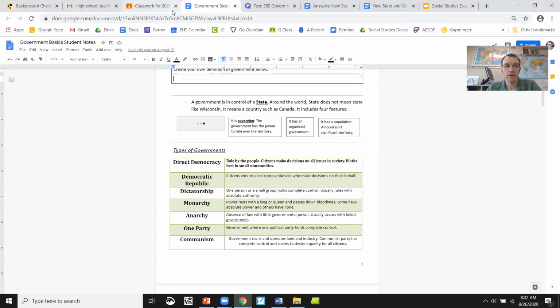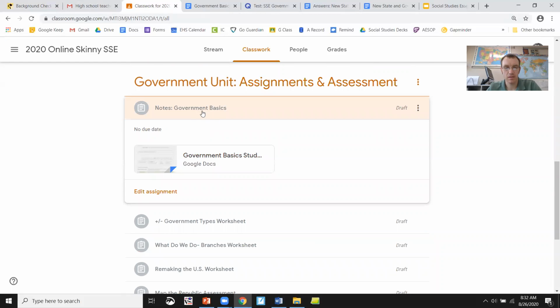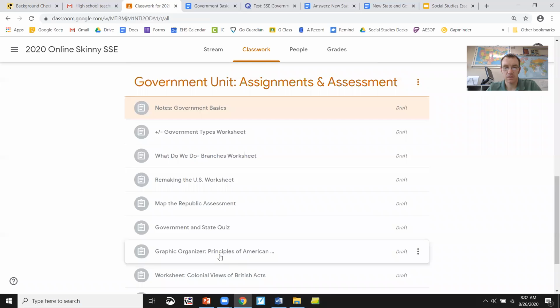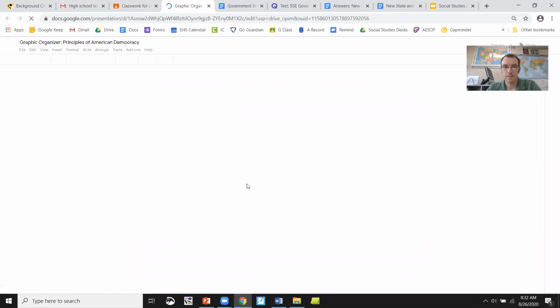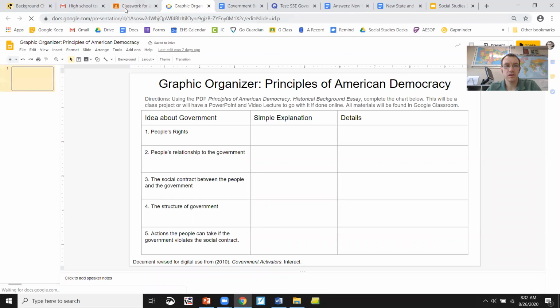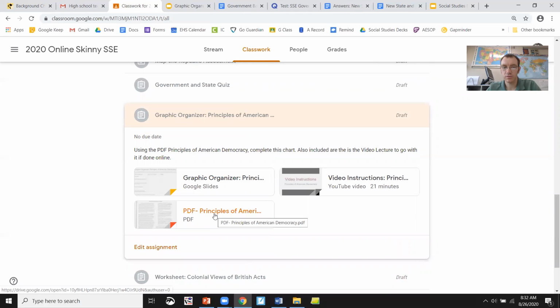Other times you'll have something such as the graphic organizer. And for this, there'll be a graphic organizer you fill in that looks like this. But you'll also see that you have a PDF, which is the reading that fits with it, and a video instructions. A lot of times if I put video instructions and it's a longer video like this, I will read the document and I'll explain and kind of go through question by question. And so this video instruction, it looks like 21 minutes, it is, but by the time you're done with it, if you stop and pause, you can also fill in that graphic organizer. So that makes it pretty easy to work with.